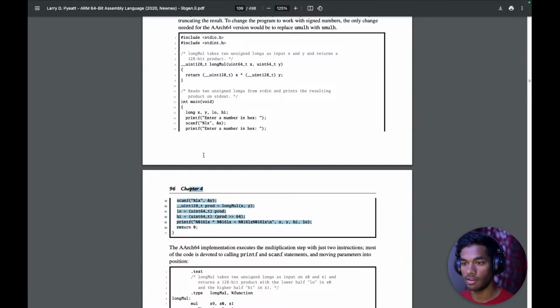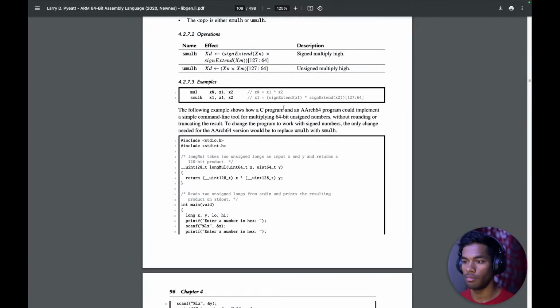I will see the C program and then try to write the assembly program, and then an AArch64 assembly program could implement a simple command line tool for multiplying 64-bit unsigned numbers without rounding or truncating the result. To change the program to work with signed numbers, the only change needed for the AArch64 version would be to replace the umulh with smulh.